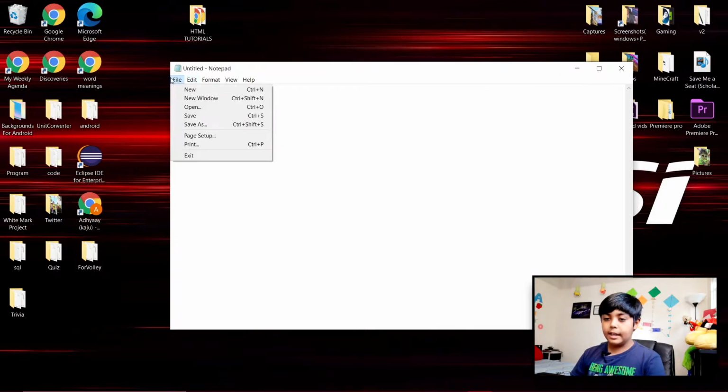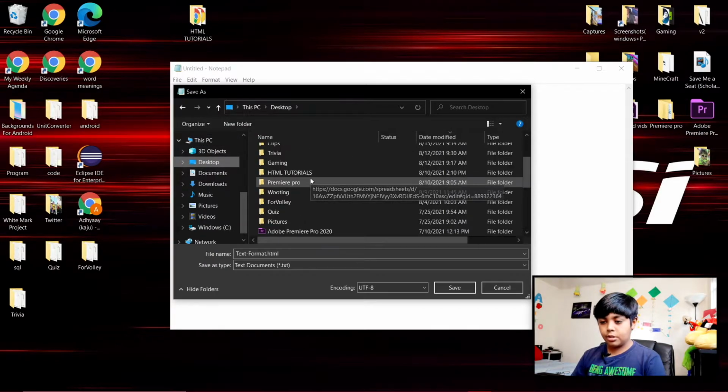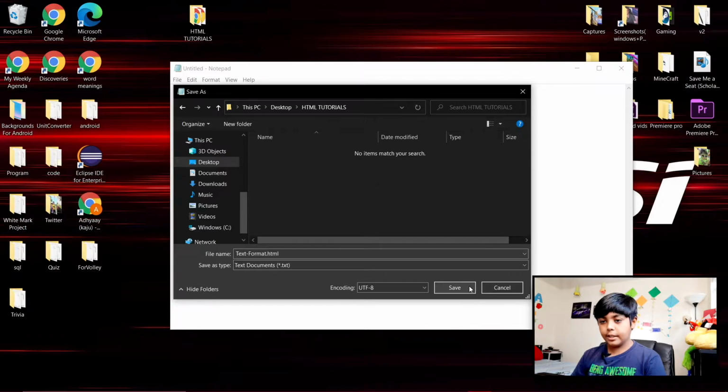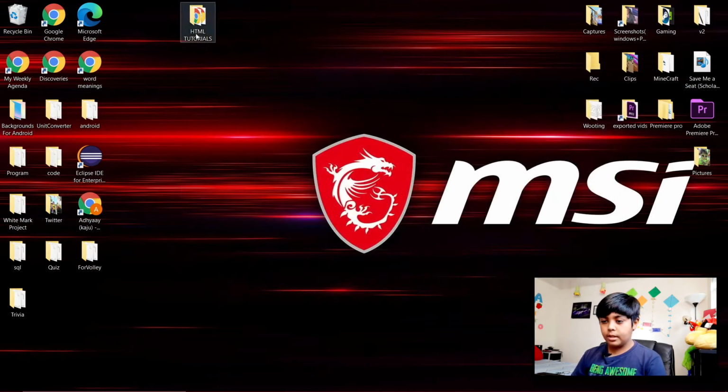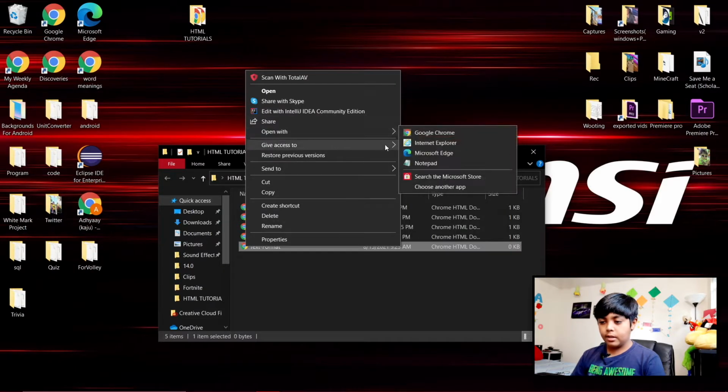Let's go to File and then Save As, or you could press Control-Shift-S. Let's save it as text-format.html. Now let's change the path. I want it to be in my HTML tutorials folder, but you can save it anywhere you want. It's on my desktop, in HTML tutorials, so let's save it here. Now we can close this, because in HTML tutorials you can find my text format file. Right now it says Chrome, so you can right click it, choose Open with, and then Notepad.